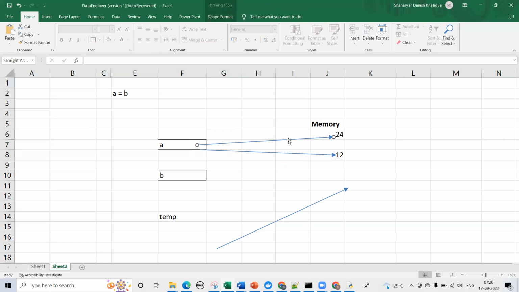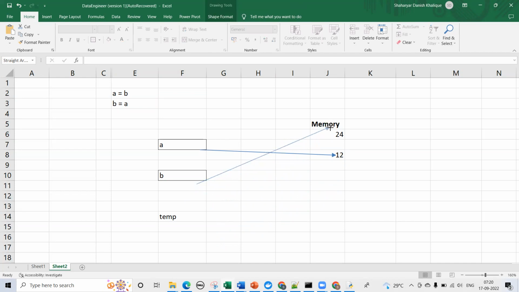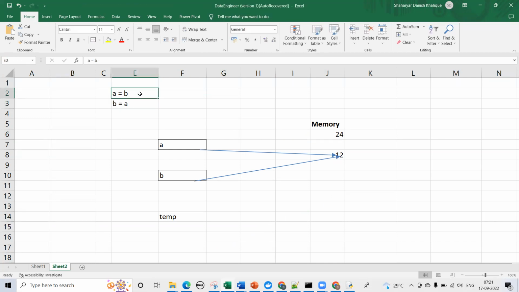So A and B will be holding the same values, and this one will be removed, but this value is present here. Now after the statement, when we assign B as A, you're saying this should point here? B is this 12, right? Sorry, not here, this one, right? Yes. But since this is happening in the same line, they might happen parallelly at the same time, without sequence.